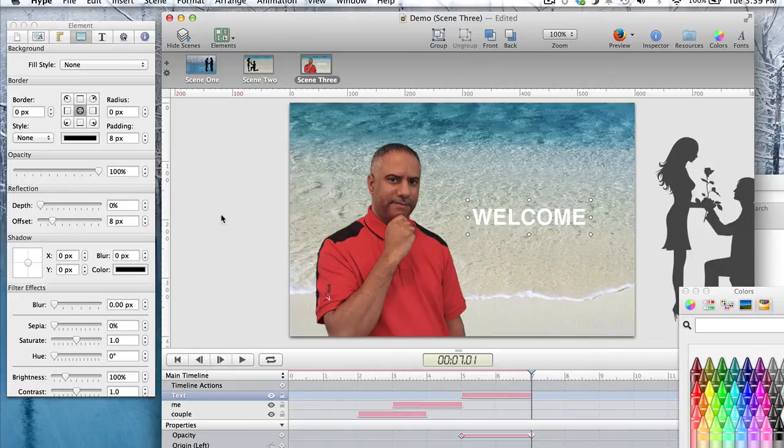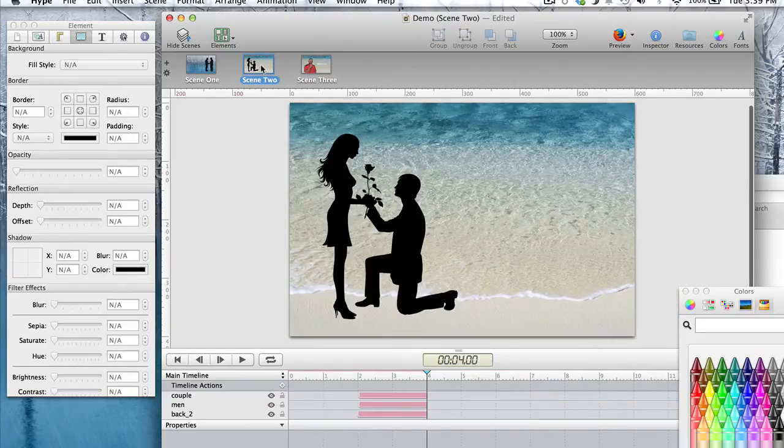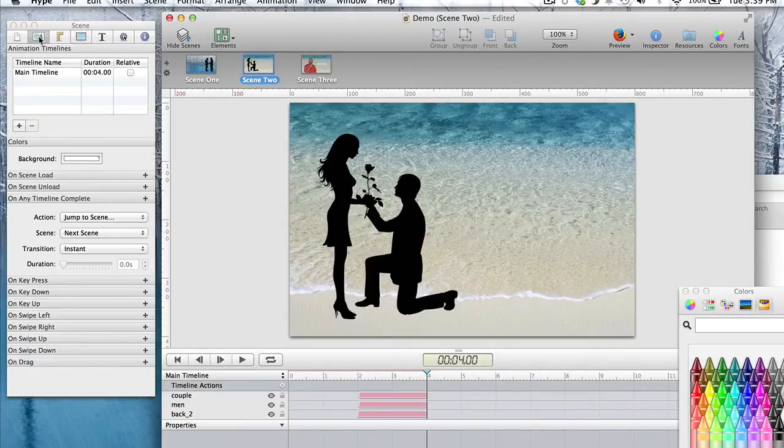Now I have one more thing to do. I need to go to scene 2 now, and then under scene inspector, have it do the exact same thing. So the settings are actually still set up. So under on any timeline complete, I have jump to scene, next scene, and I have it set to do this instantaneously. So now I have 3 scenes set up that are going to transition from one to the next as the animations are completed.